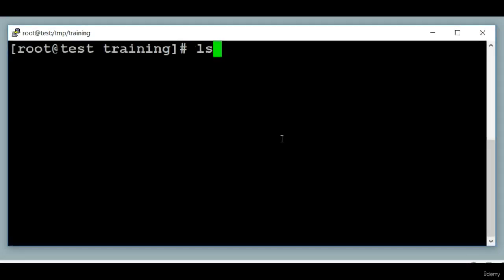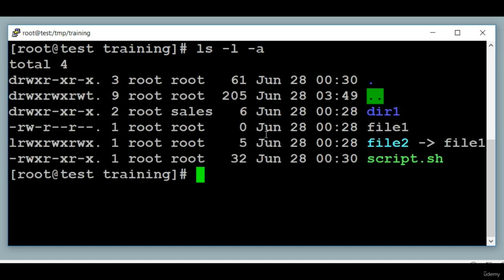So ls -l, and then you can do -a and hit enter, and it will show you the detailed information plus the hidden files. As you can see right here, the first 2 rows, those are the hidden files, and it's showing us the detailed information.